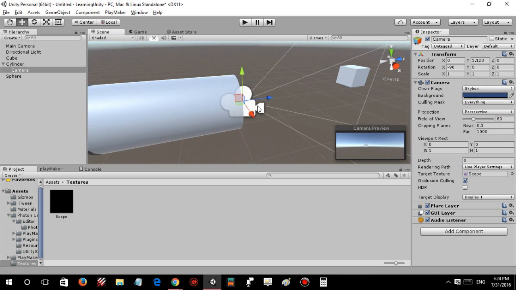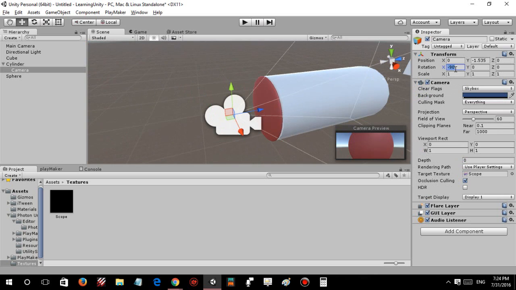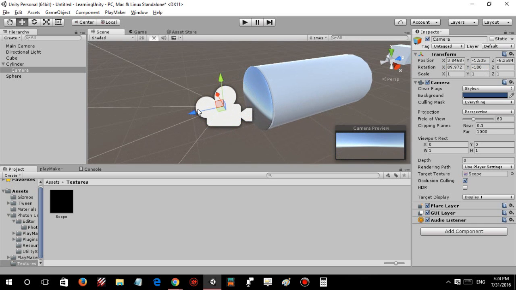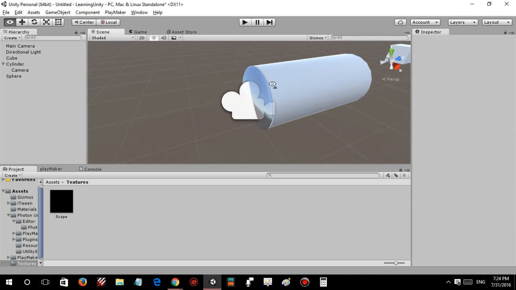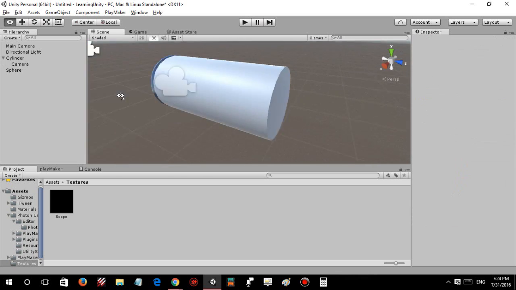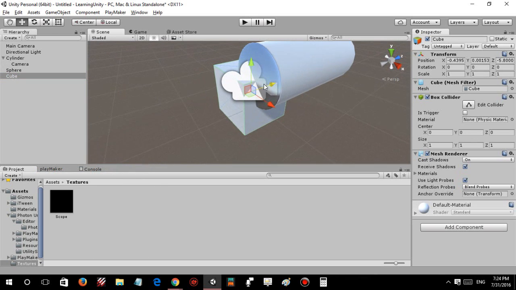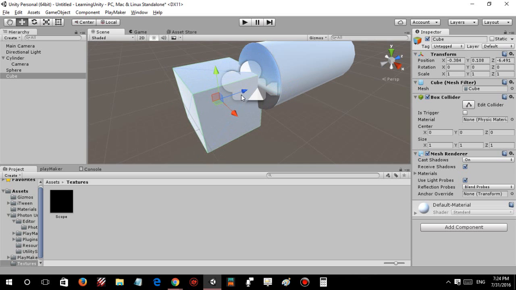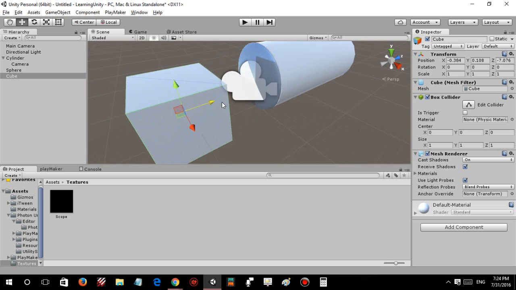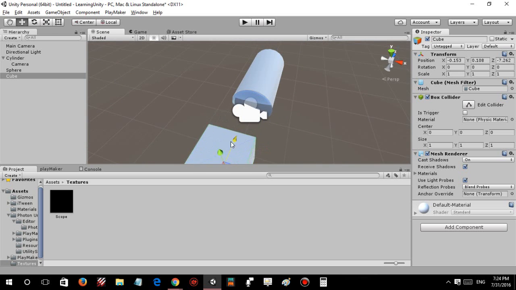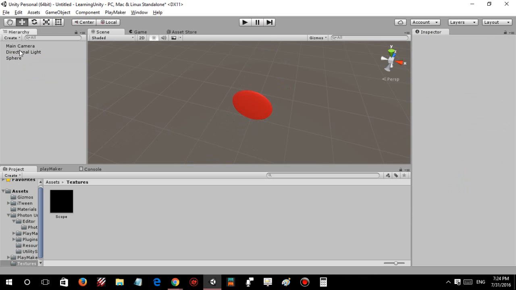And if you want to make a mirror, then we can say 90 degrees and we can put this to -180, I guess. So we have a basic mirror right in front of us. And if I add a cube, we can see that it acts as a basic mirror. So that's what exactly render textures do.